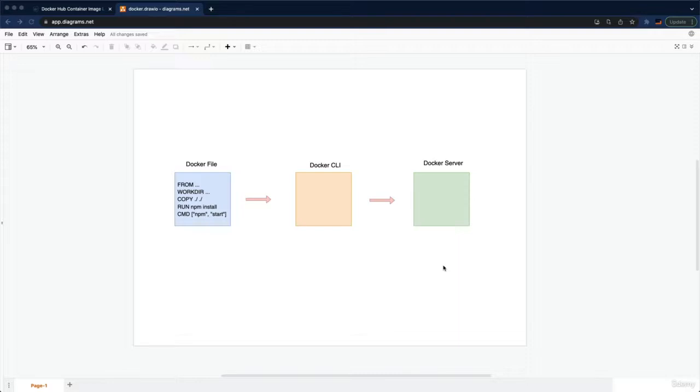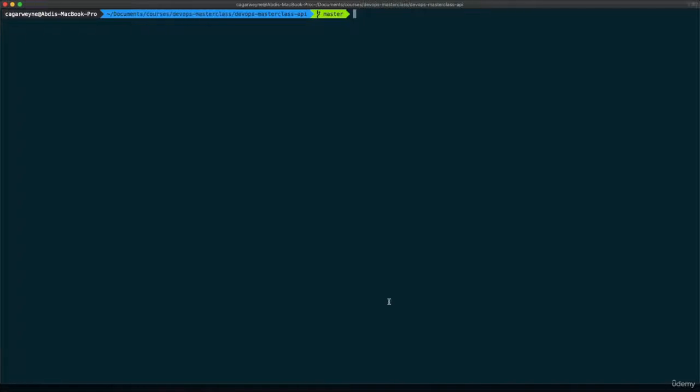Now, let's actually do this in practice. So I just wanted to show the process of creating an image with Docker. So you first have the Dockerfile, and then you have the Docker CLI, and then you have the Docker server that ultimately builds the image for us, that then later on we can run a container from. So let's go to the terminal. And the first thing that we're going to do is create a Dockerfile. So let's do that now.